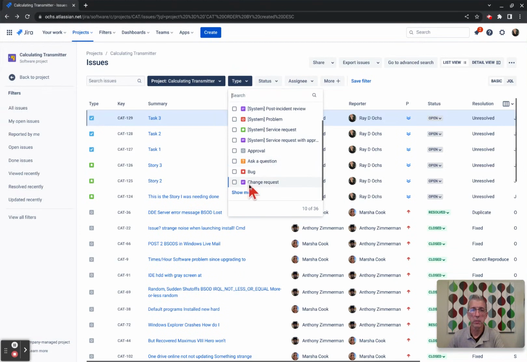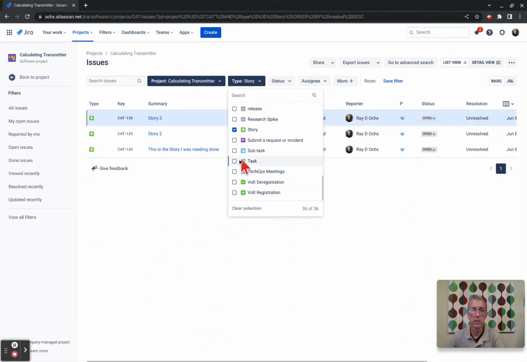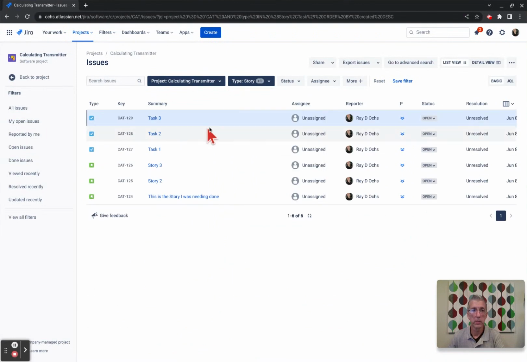Now you can see what's happening here. There's a lot of issue types down here, and I'm having to scroll through a bunch. So story and task, and it'll show me these, looks like six issues. So these are the basic selections that you can make here for filtering.